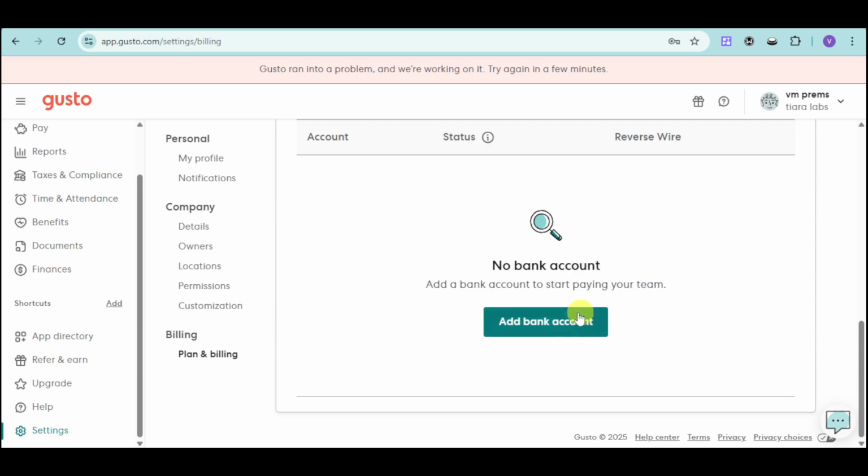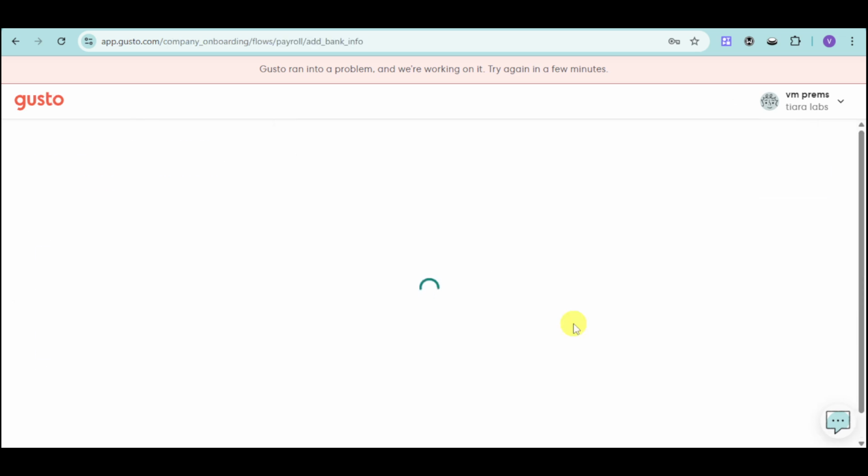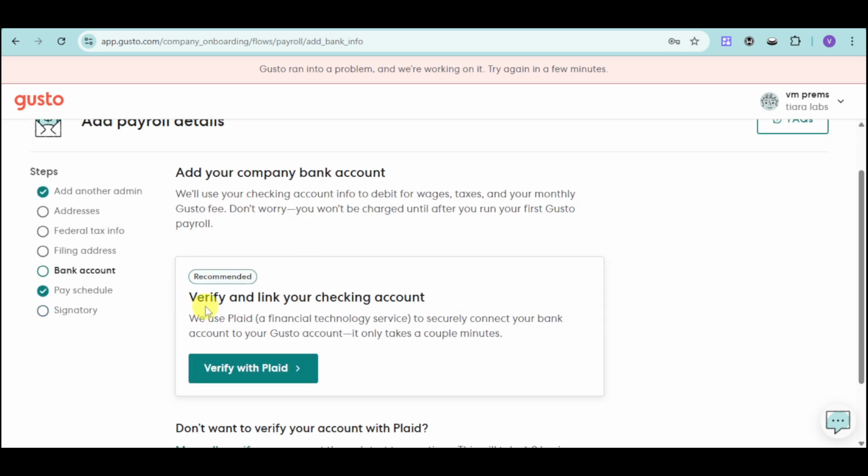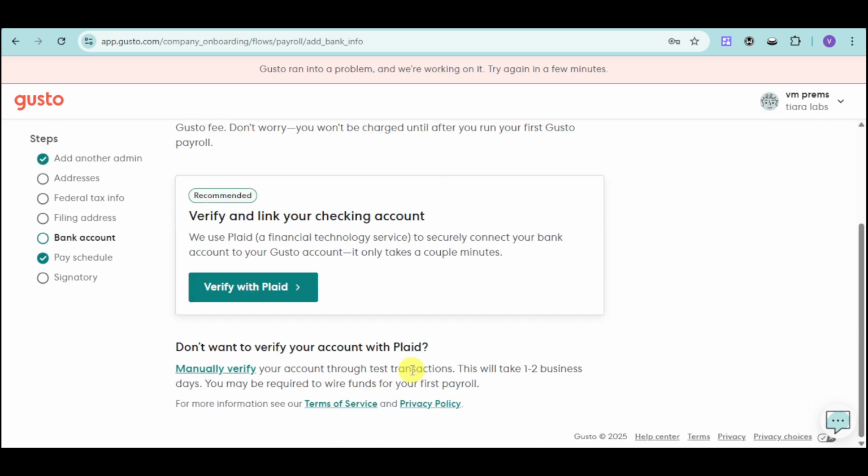In order to add a bank account, just click on this button that you can see right here on your screen. Once you have clicked on this, you can see the bank account option. As you can see, the recommended method is to verify and link your checking account by using the third-party integrator, which is Plaid. You can also manually verify your account through test transactions, but this will take 1 to 2 business days, and you may be required to wire funds for your first payroll.